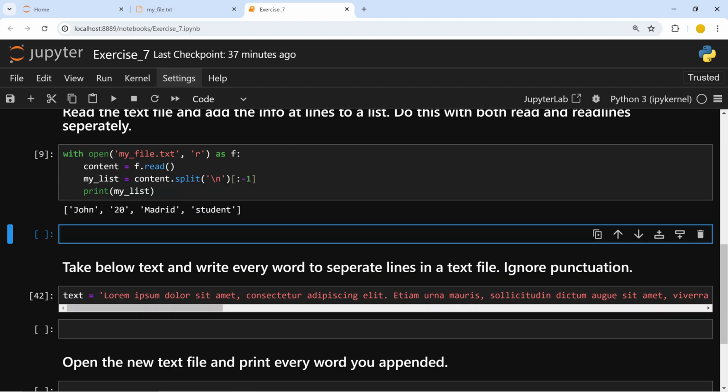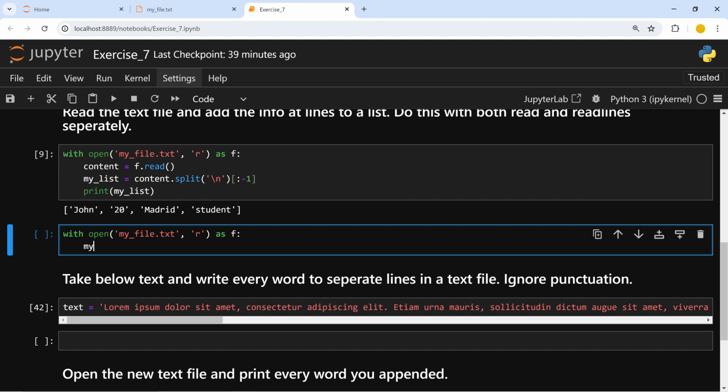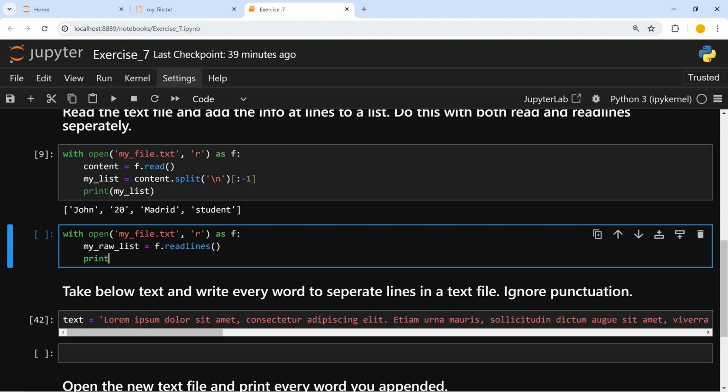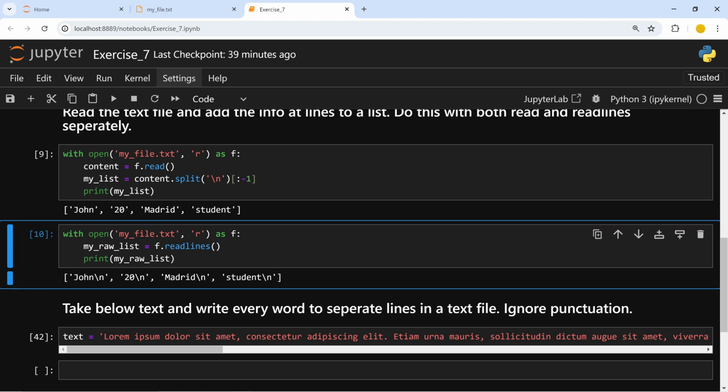Okay, let's do this with readlines. With open my file.txt in read mode again as f. I'll call this my row list. Okay, and this will be equal to f.readlines. If I print this, see what we get. My row list, and run this, we'll get new lines at the end.